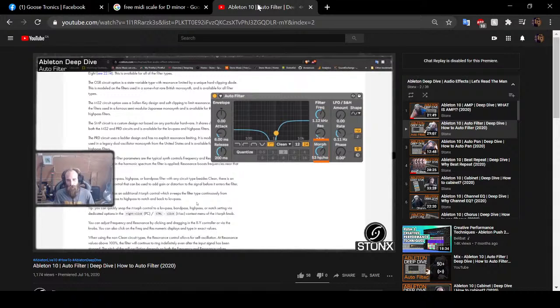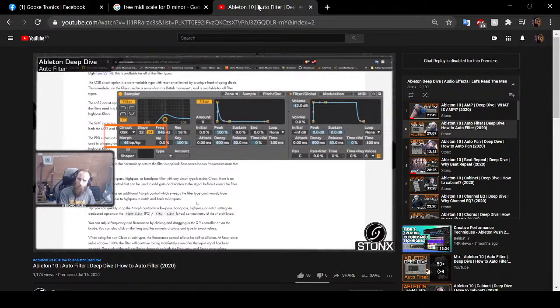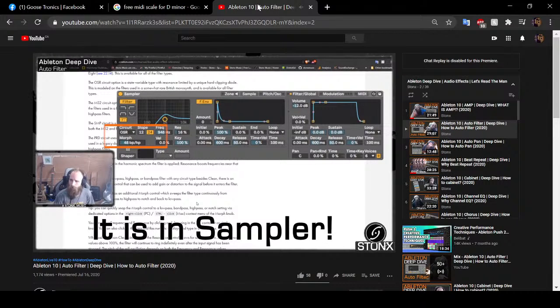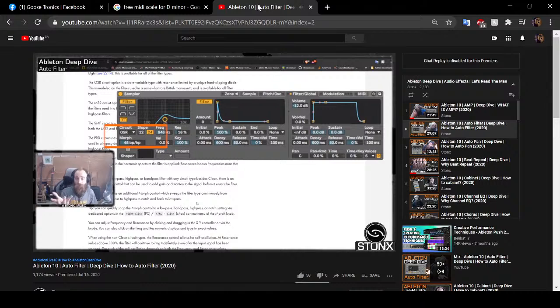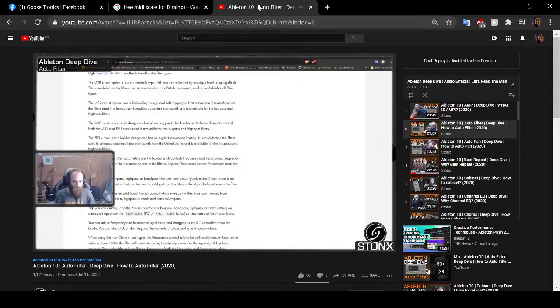Now this one is really nice. I don't actually use it much on Auto Filter itself, but inside Sampler we have the same morph on the filter in there, and I use that quite a lot when I'm making these kind of neuro nasty mover sounds. So here's a quick tip.